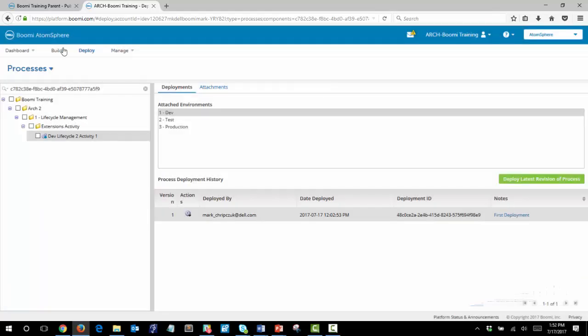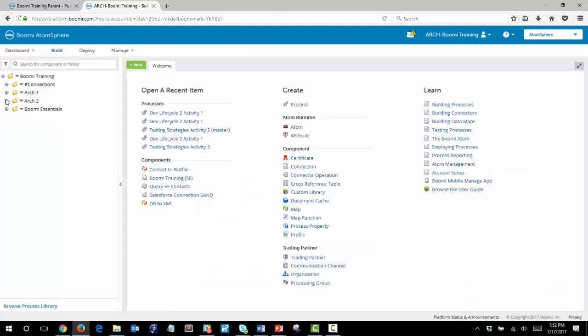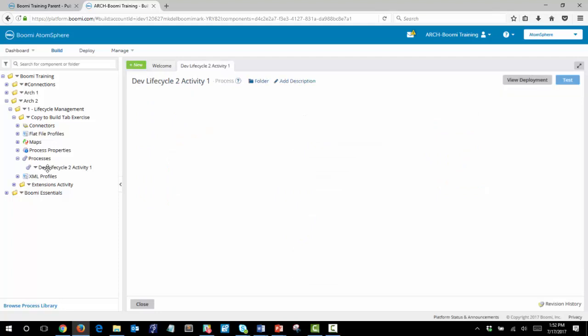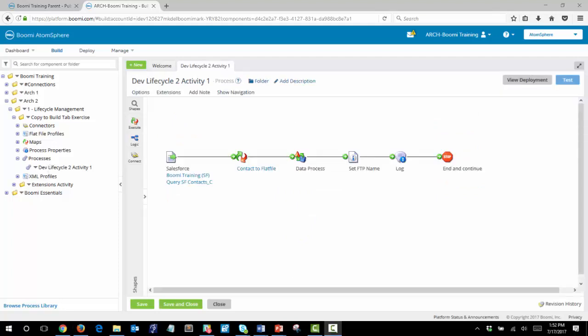Now let's return to the Build tab and expand our folders here, and we can see copy to build tab exercise has been created for us, and it has all the components copied in. Even though we didn't copy in the connection, the reference is maintained to that original connection object you'll see here. And so this is useful because we want to avoid duplication of connector objects. And that's the end of the activity for being able to copy into the build tab.